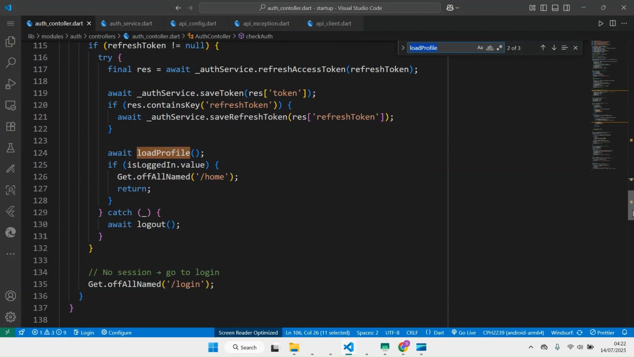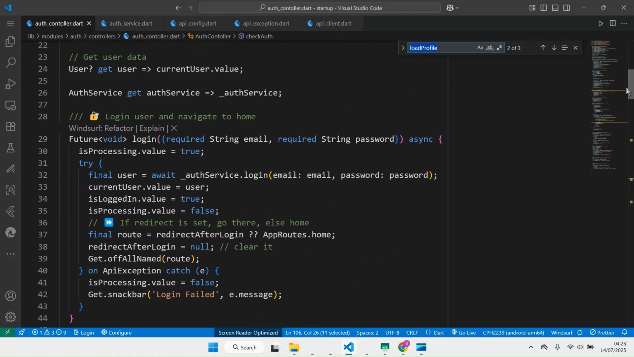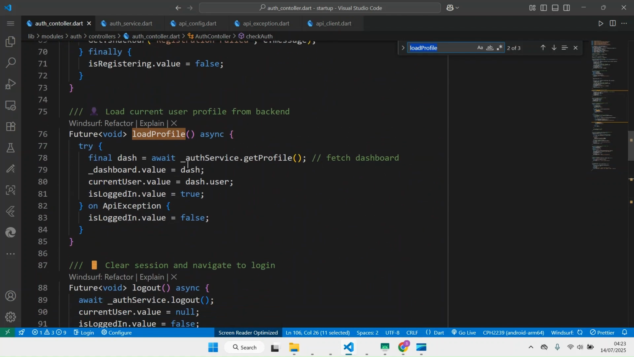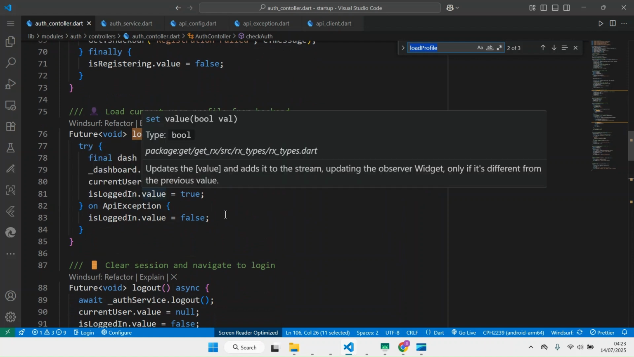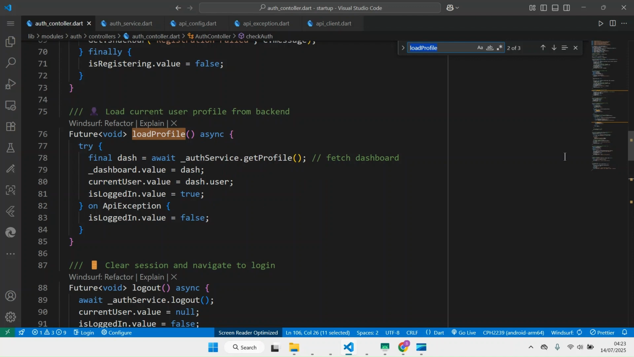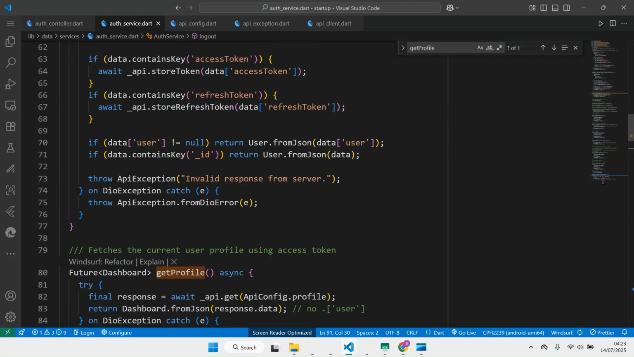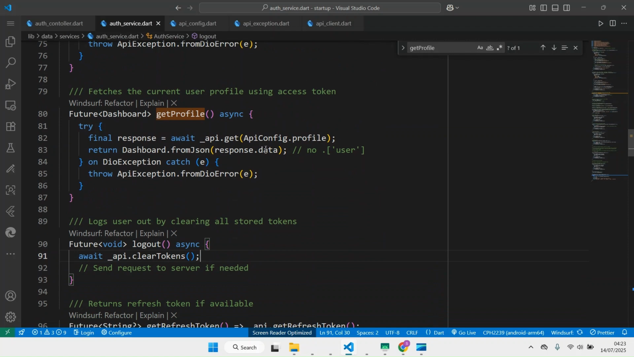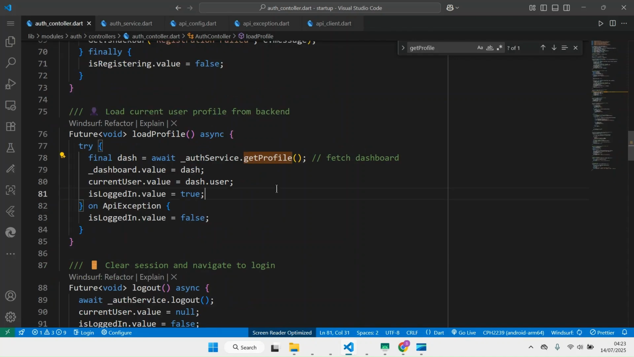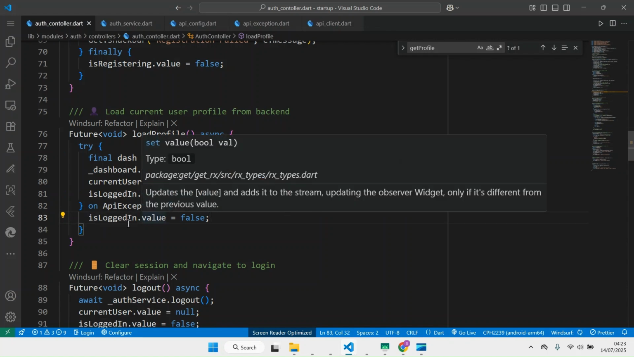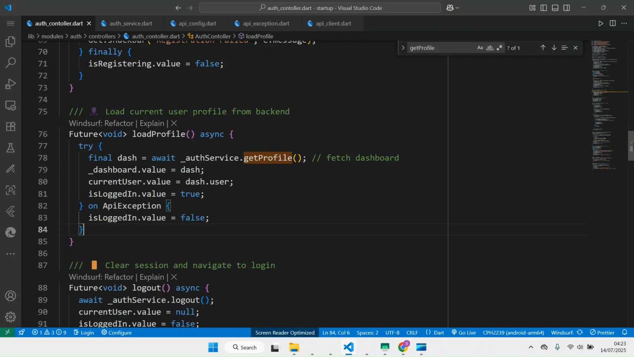Get profile info, where is it again? Yes, get profile info. You see that we will update the login to true and also update the current user. And from this one, we also get the data and update the rest of the information about the user. If we fail that, we just set login to false.